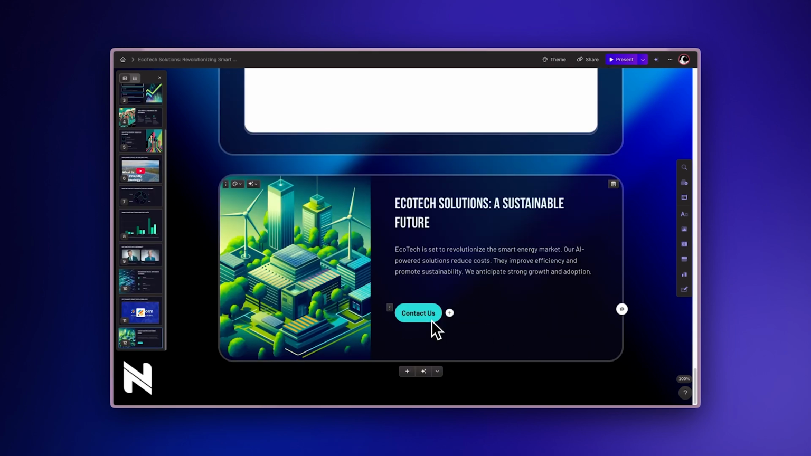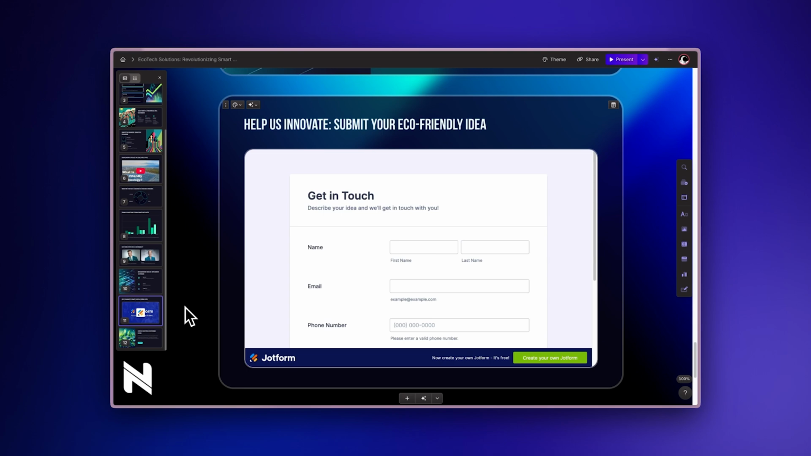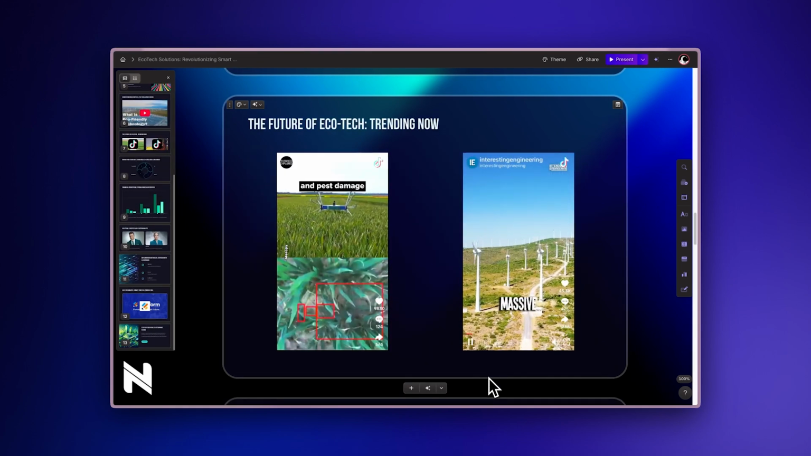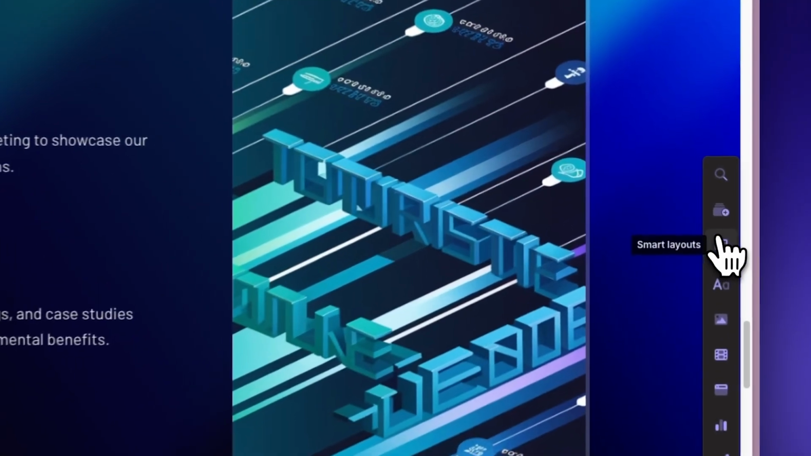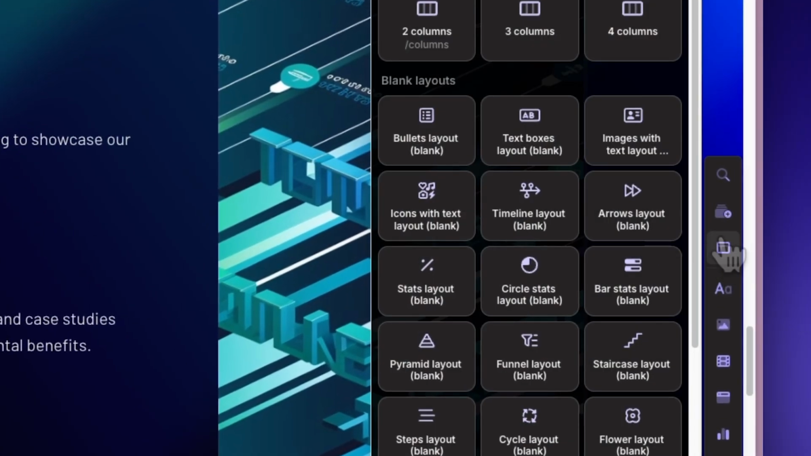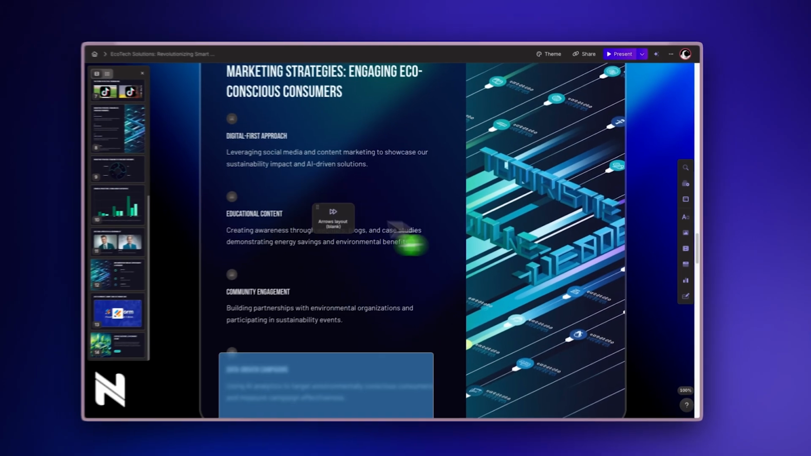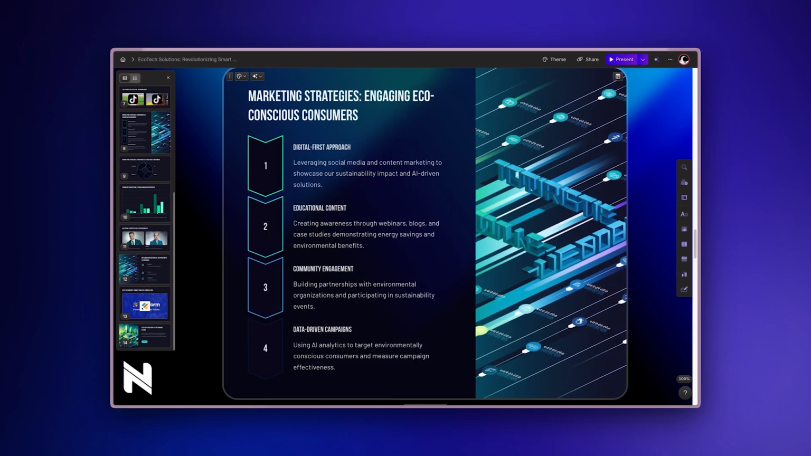You can also add interactive elements like buttons, forms, or embedded web content to make your presentation more engaging and functional. For more dynamic layouts, try using Gamma's Smart Layouts, which help you organize complex information from your Word document in a more digestible and visually appealing format with just a few clicks.